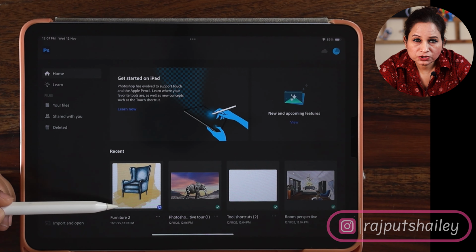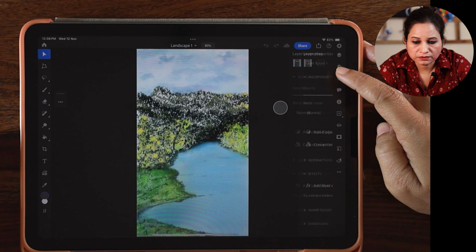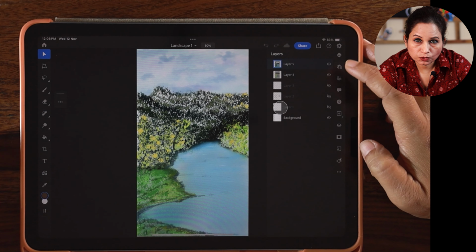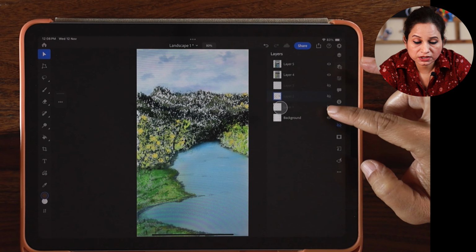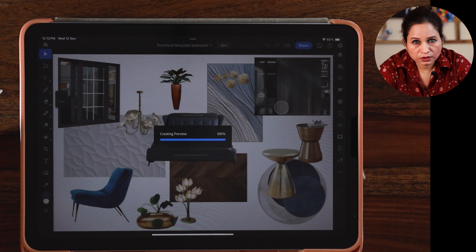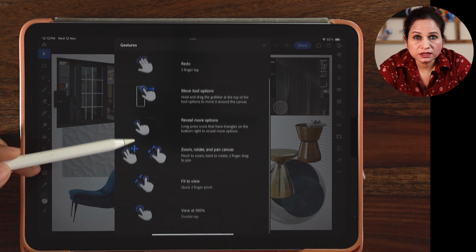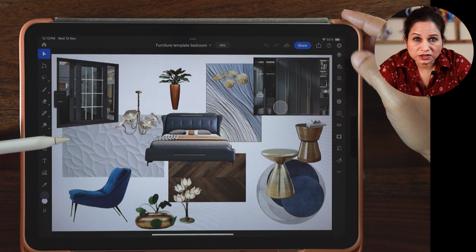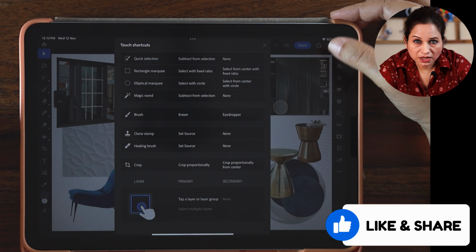Photoshop on iPad is just Adobe Photoshop rebuilt for touch. It's not just a mini version, it's a reimagined version. You get core Photoshop tools, layers, selections, masks, brushes, text, and powerful image editing features, all optimized for a touch screen and Apple Pencil. The focus is speed, mobility, and creativity on the go. You can start a project at your desk, then continue it at a cafe, on a train, anywhere.